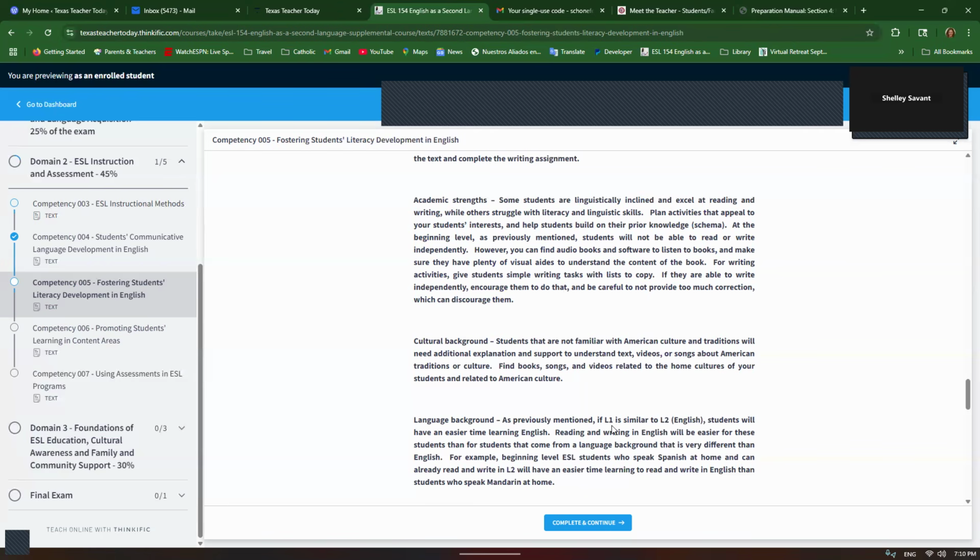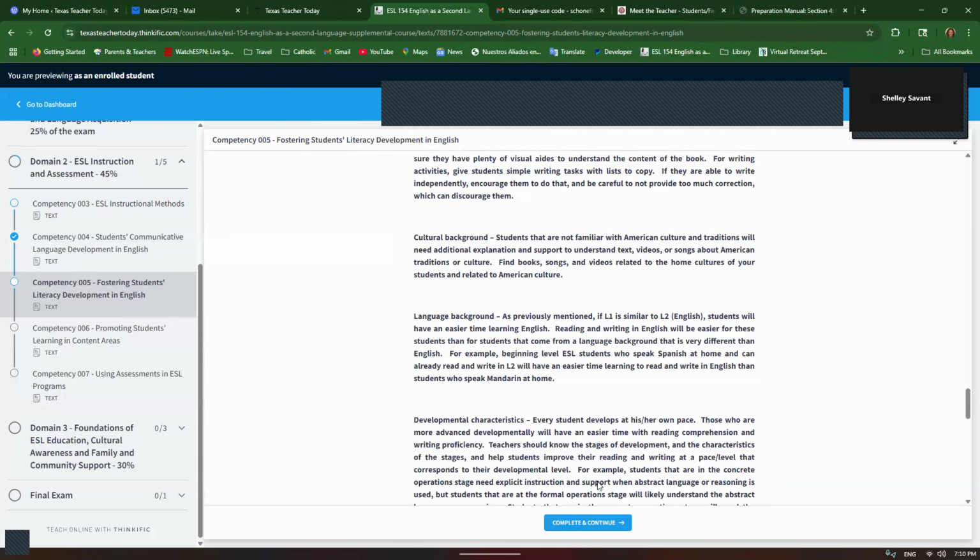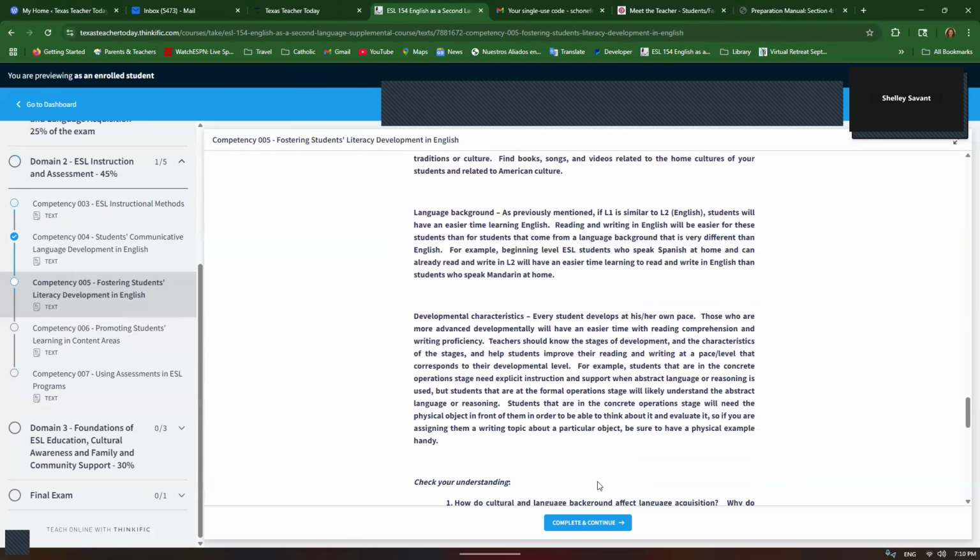Language background. If L1 is similar to L2, English, students will have an easier time learning English. Reading and writing in English will be easier for these students than those who come from a background that's different. For example, beginning level ESL students who speak Spanish at home and can already read and write in L1 have an easier time learning to read and write in English than those who speak Mandarin at home, because English and Spanish have a lot of cognates and they have similar sentence structure, and English and Mandarin do not.